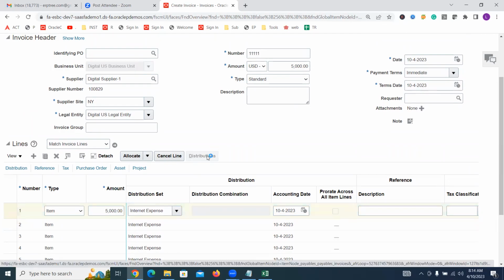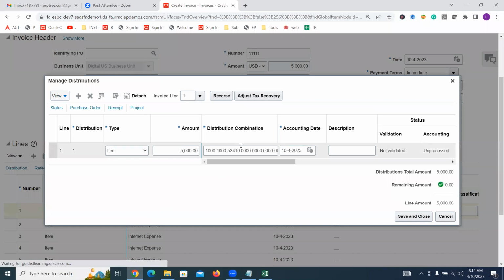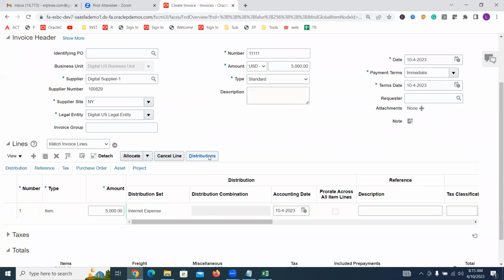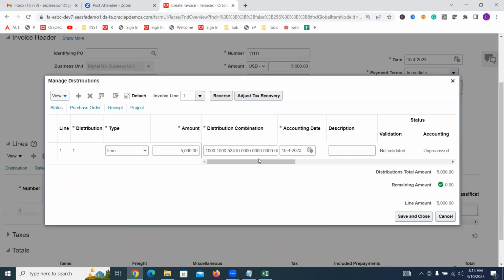If you click on distributions, within this distribution set, whatever the account and percentage we gave, accordingly this line amount will be distributed. As per this distribution set, 100% of the amount should go to the internet expense account. That's how we create a distribution set. This is a distribution, this is a line, and this is a header. The header amount, line amount, and distribution amount are matching.